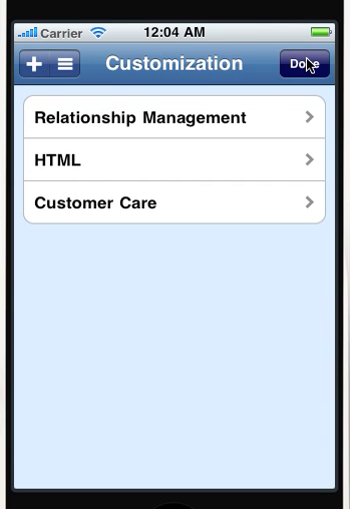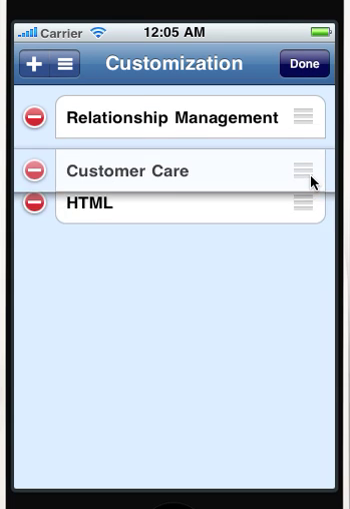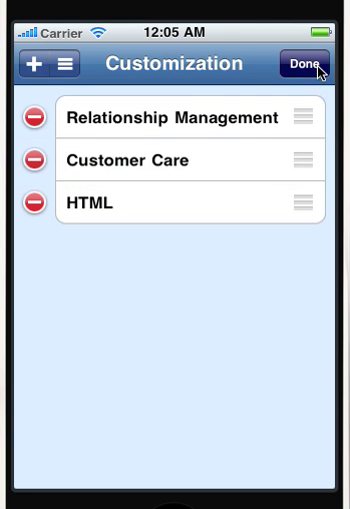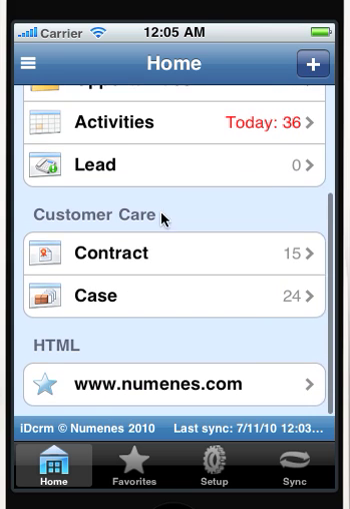So click on done, and click on done again, and let's have a look at my, well, let's change the ordering, because the HTML is not that important, so I'm just going to move that one up. Click on done, and there's my new home screen. So I got my relationship management, which has now got leads as well. I've got customer care, which has got contracts and cases, and all the functionality I've been showing you in my previous podcast works on these as well.